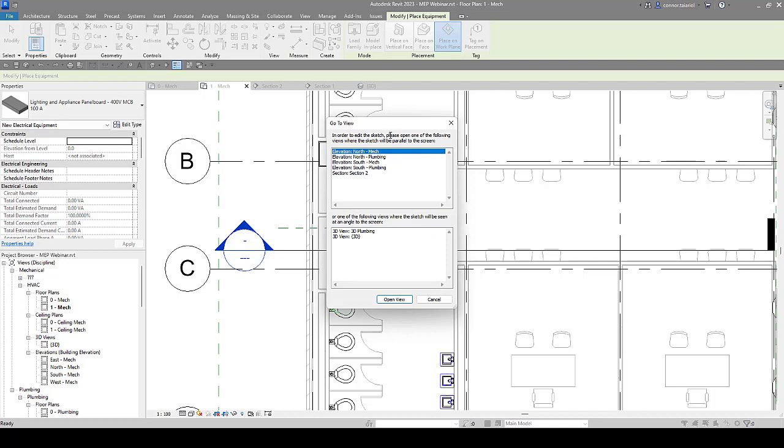Okay, this next menu here, go to view. In the last instance, we were actually already in the section view, so it didn't ask us. We didn't see this menu here because we were already in that section 1. In this case, we're in a floor plan, so it's going to ask us which section you'd like to open. We're going to open section 2.